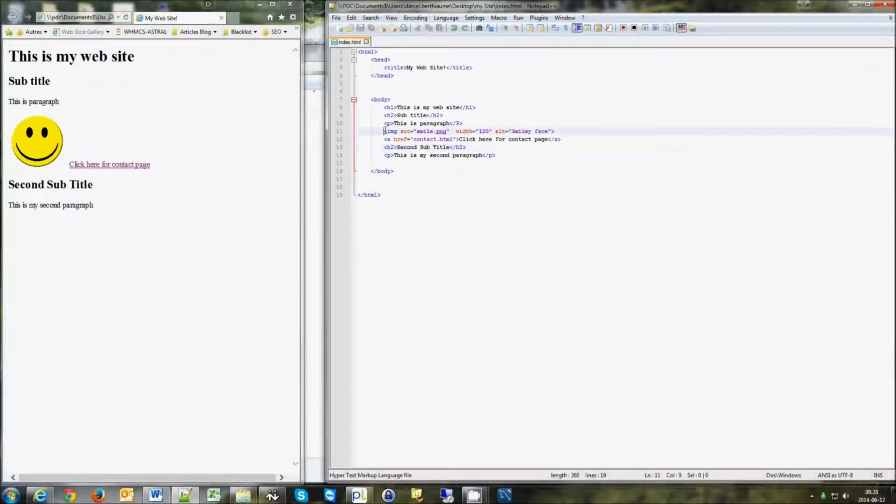Now if you notice again, I have the image tag, and I'm using three attributes in this case. The src is going to be showing me the path to the image. Again, if it's not in the same place, I can put the full path. So I could just put the HTTP, like this. So now I have the full path for my image.